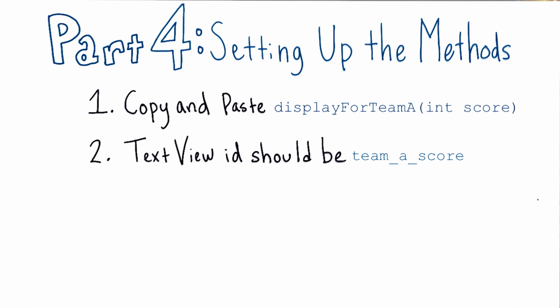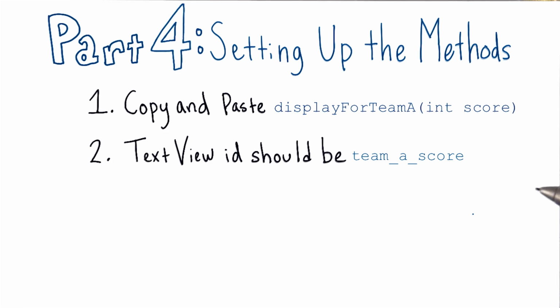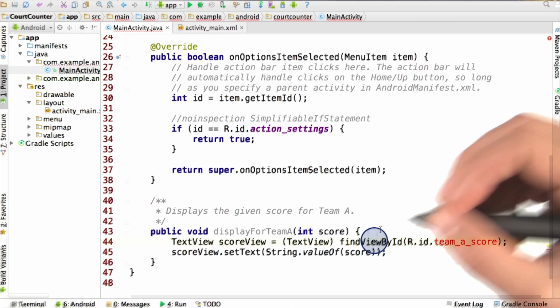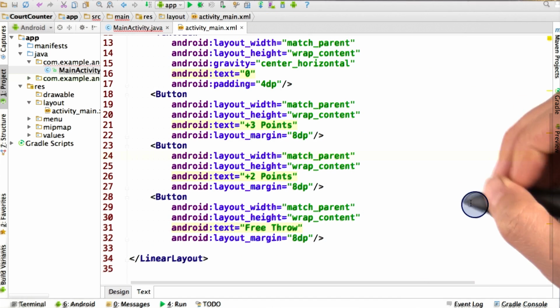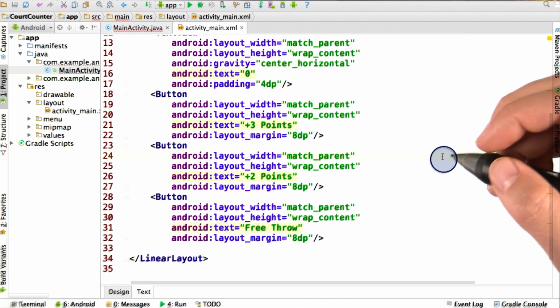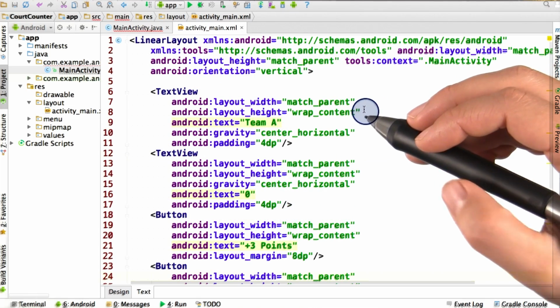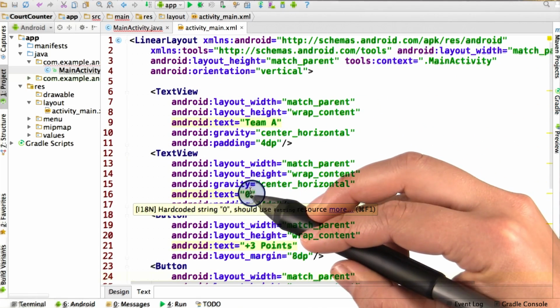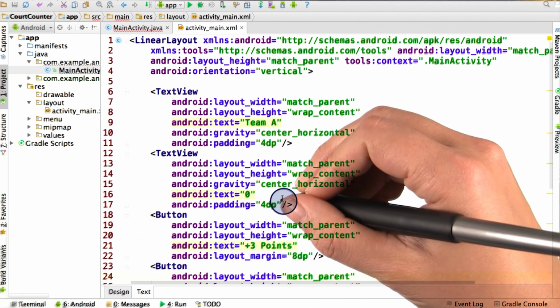The next thing that you need to do is change the ID of the score text view to be team A score. I'll also show you how to do that right now. Okay, so for this one, I'm actually going to go over to the activity main XML. All right, and now we're in our XML, and I'm going to look for the text view that displays the score. Here are my two text views, and it's this text view here that has the text 0, which is displaying the score.